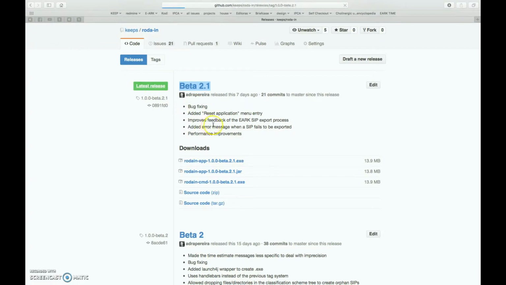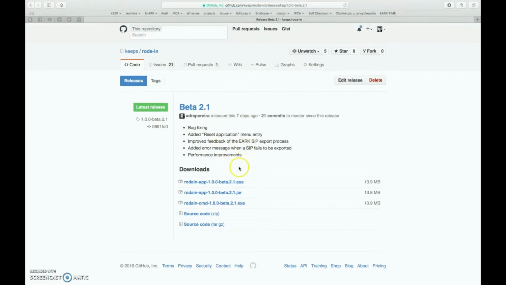I have a link here to the latest version. So here we have three different flavors of the app. You have this one, which would be the best one for running on Windows. You have the jar file, which will be the one you want to run on any other system than Windows. And since I'm on a Mac, this is the one I'm going to download.